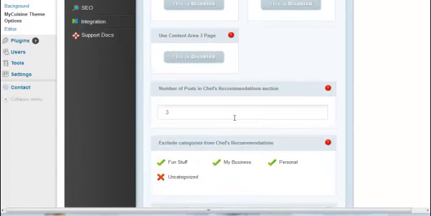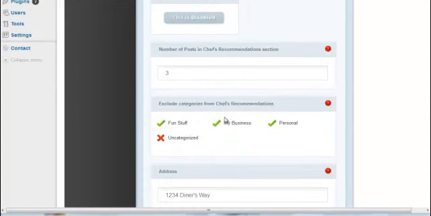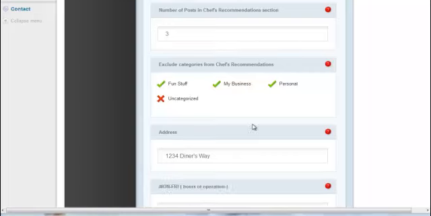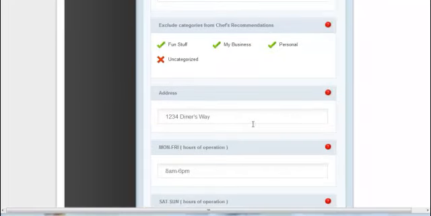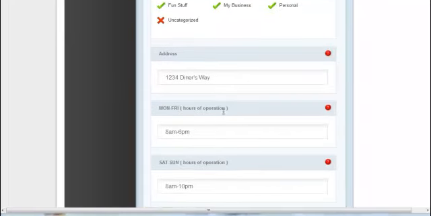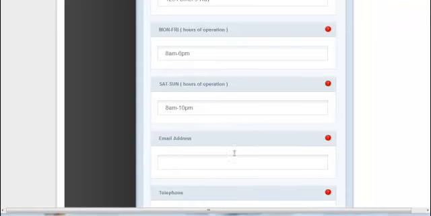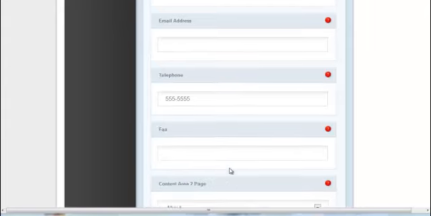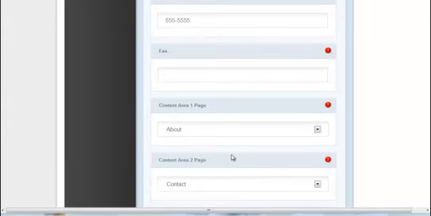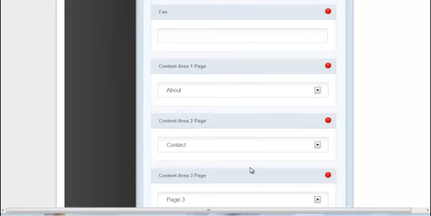You can dictate the number of chef's recommendations. You can exclude various categories from this. So if you didn't want to include salads or soups on there, you could do that there. And now this is important. In order for your map to display, you have to input your restaurant's address and hours and email address, telephone, fax there if you want. The content area is dictated by pages, and you can set that out right here.